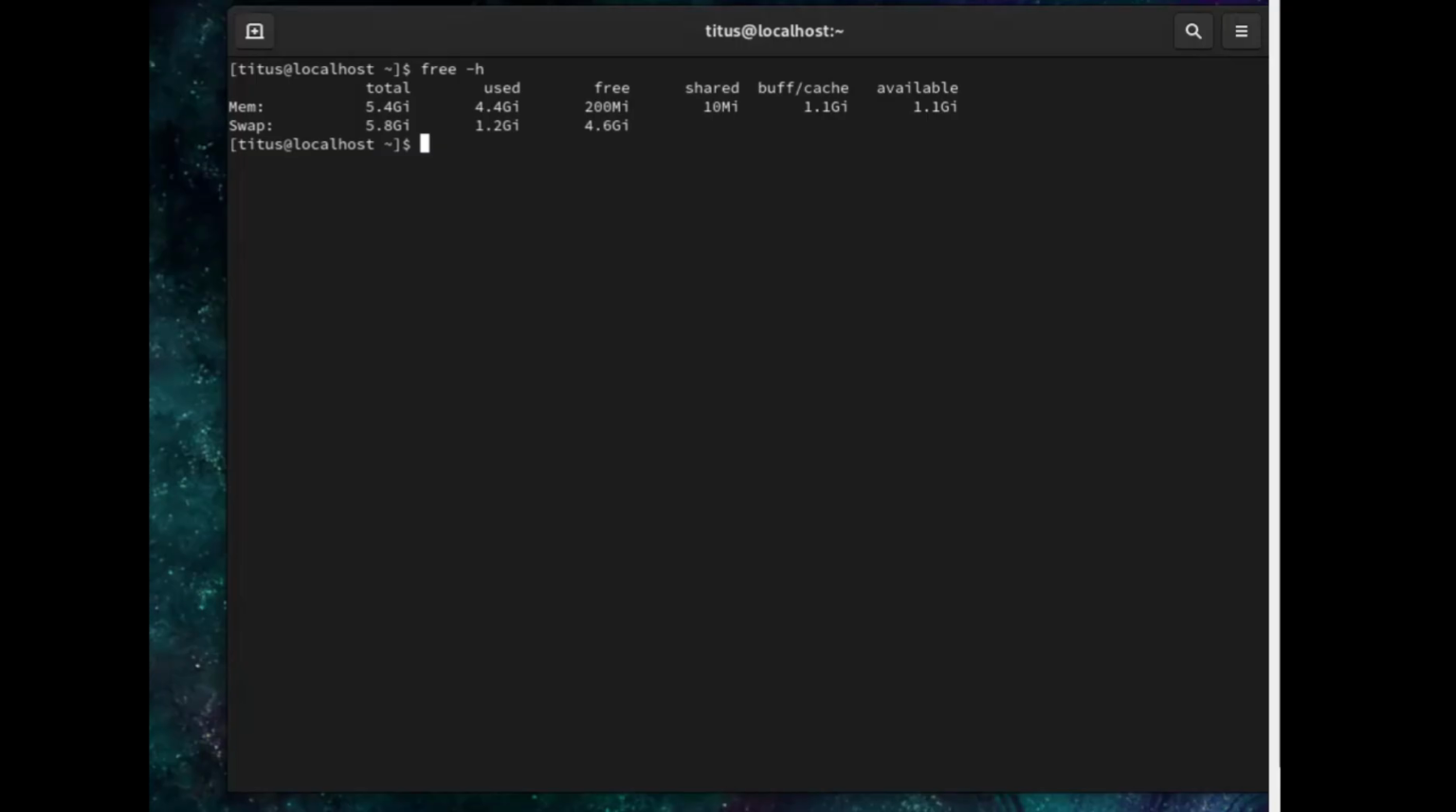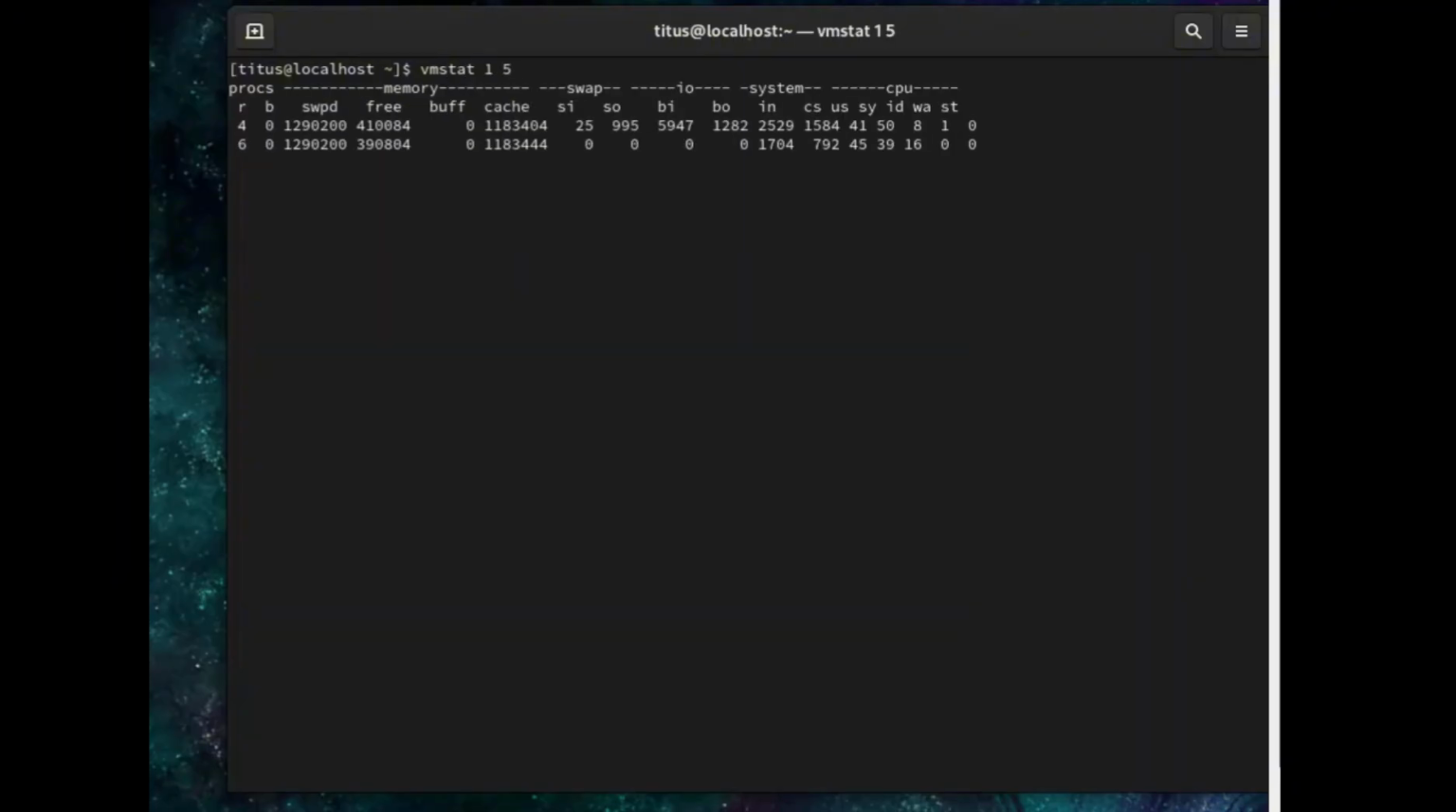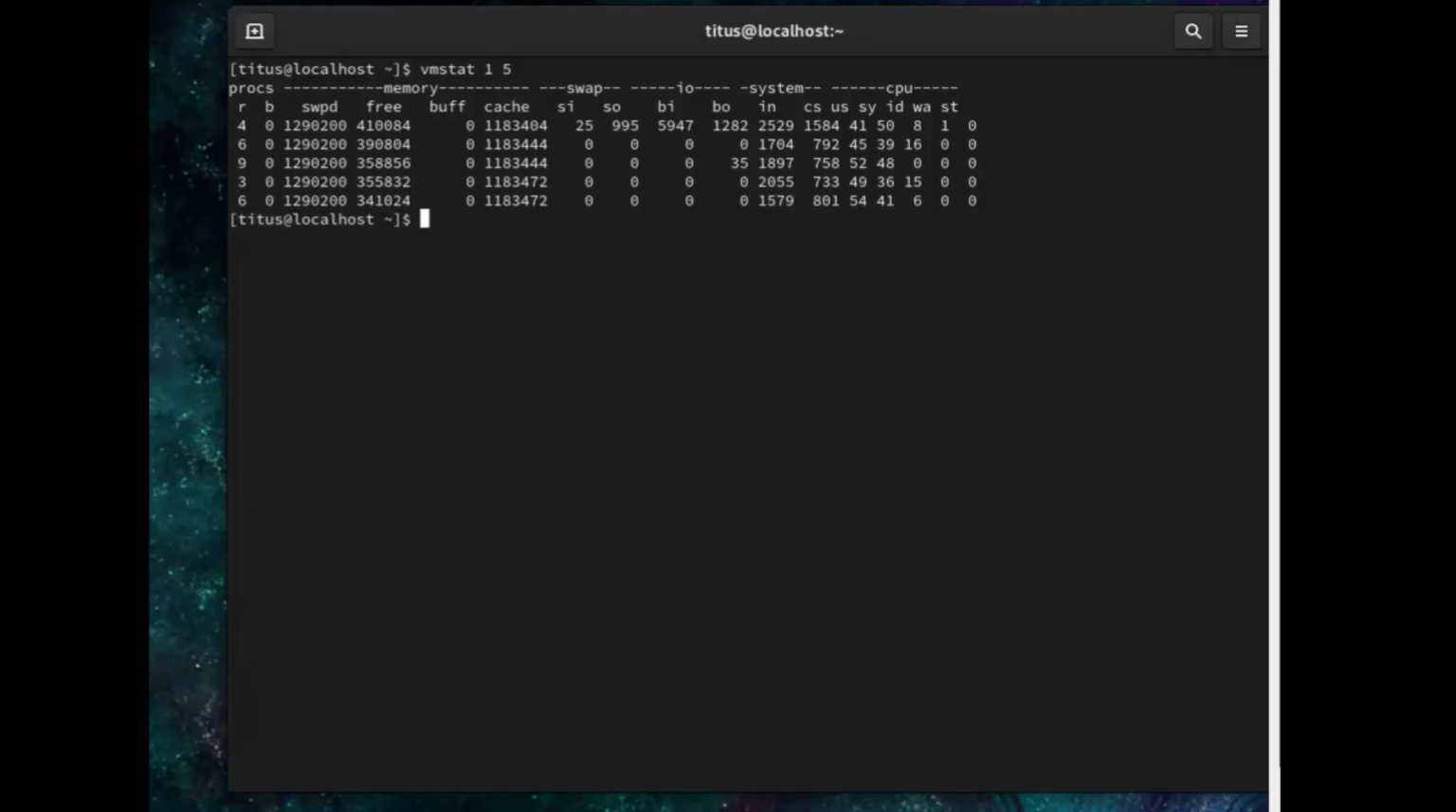So for a snapshot over time, we're going to do the vmstat command, vmstat 1 5. This is going to give us the information over time. So that runs 5 updates, one every second, showing CPU and memory trends.